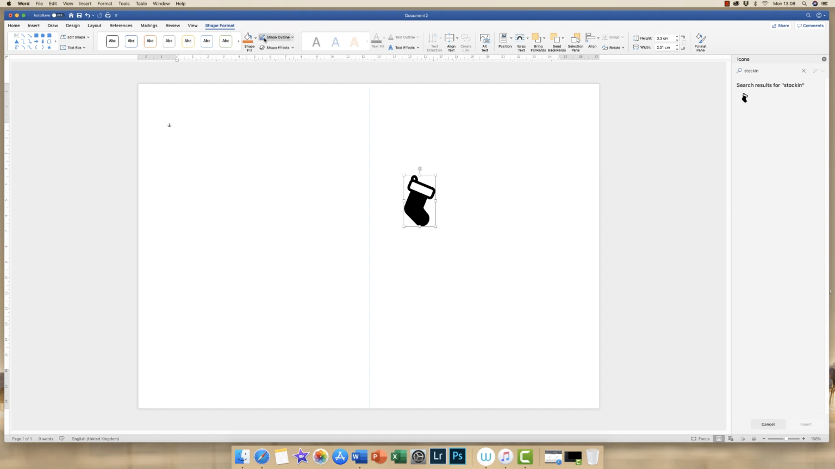Again, if shape format's not there, you just click on your shape and go to shape format. Now the shape outline here is the colour of the stocking, just the line of the outline, and I'm just going to click on black. And the shape fill, I actually want to be a pattern.